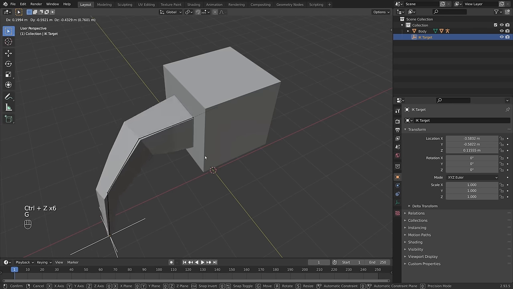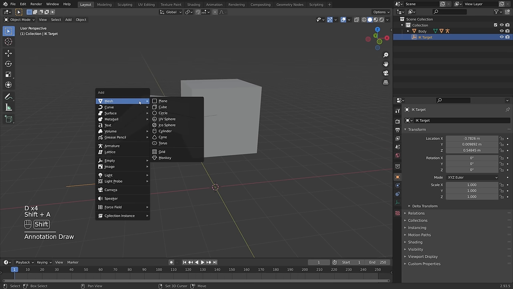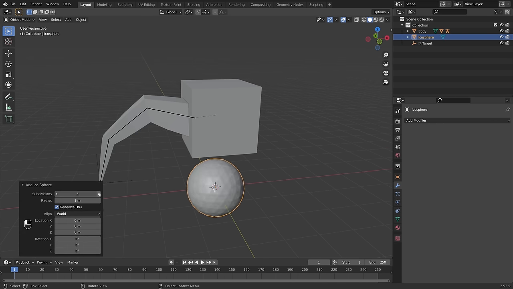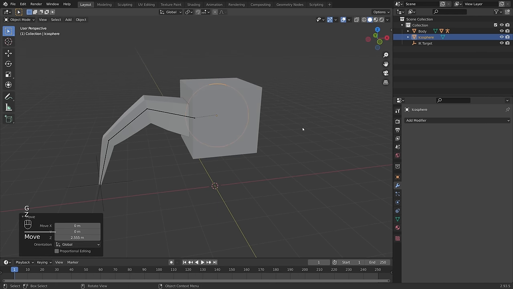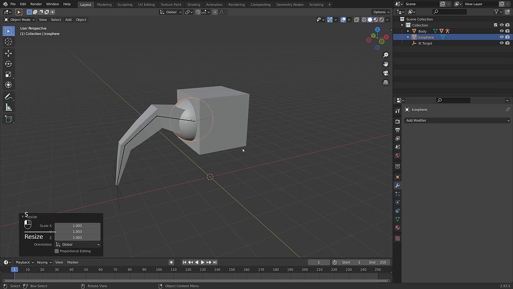I think this looks a little bit weird right here on the edge, so I want to make a fake joint. So let's go Shift A and let's make an icosphere. And open this menu and set the subdivisions to 4. And then right click, set the shading to smooth. And then we can move this on the Z axis and then place it like in the middle here a little bit. It feels more like an actual joint.